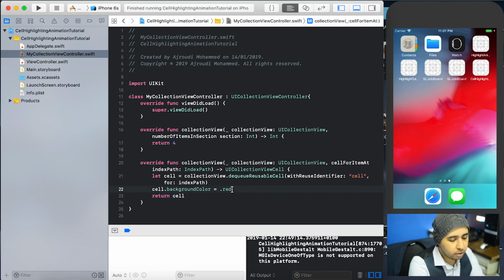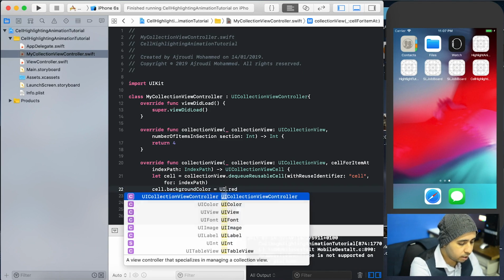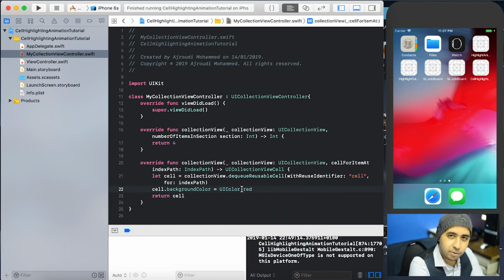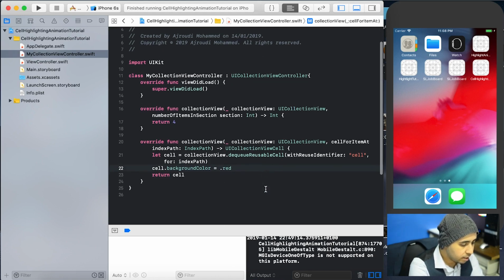If you didn't know, this syntax here is the same as saying UIColor.red. It is a beautiful functionality of Swift that I really love. It makes things shorter, and we don't have to write the whole class to get a reference to this property here. So let's just write dot red.